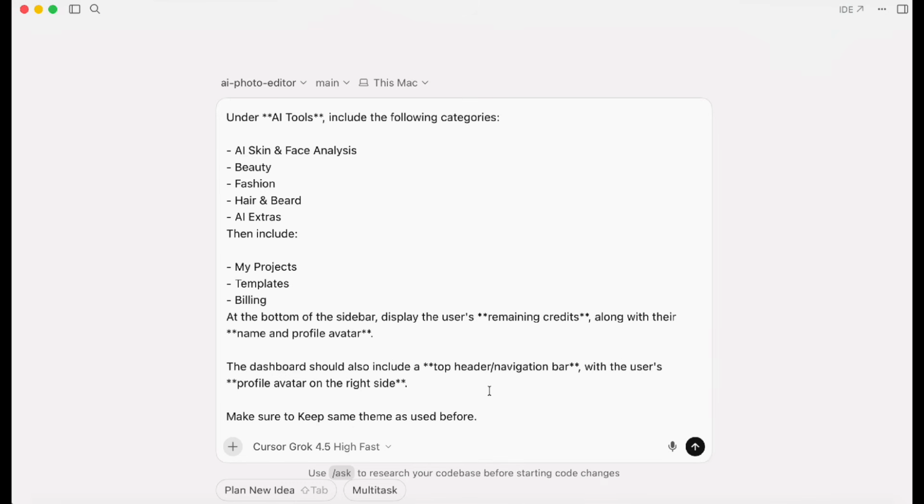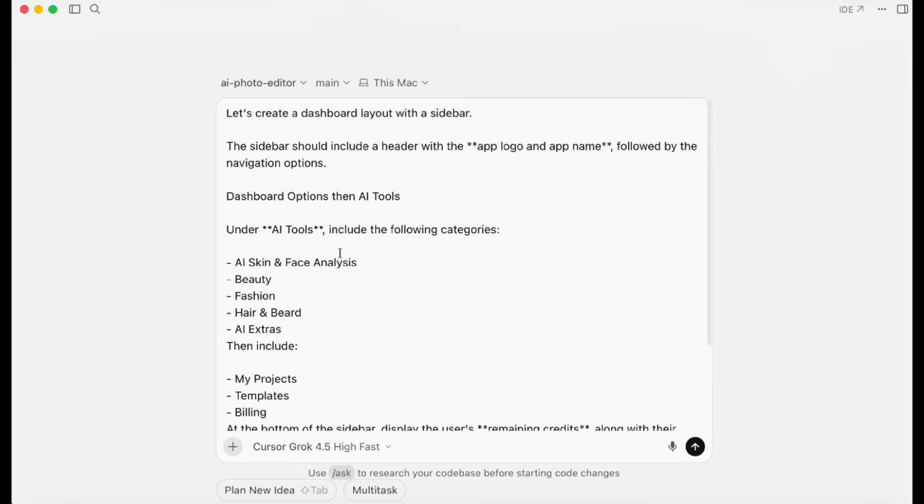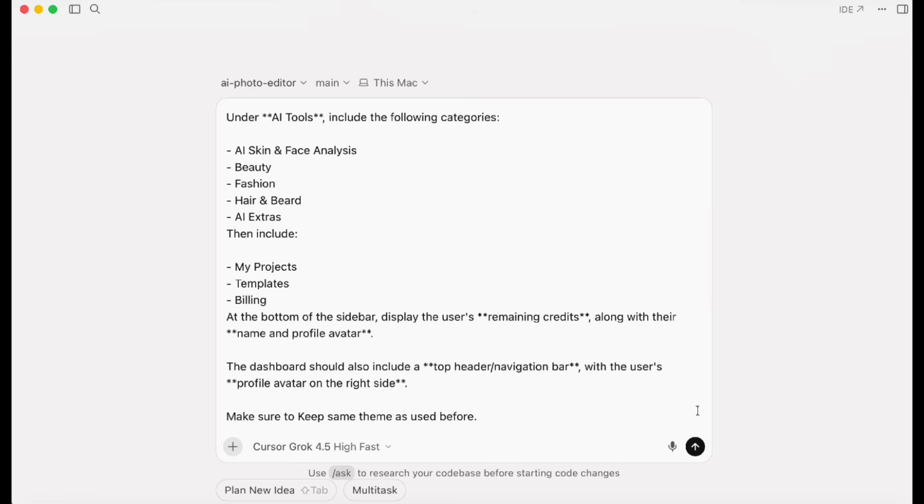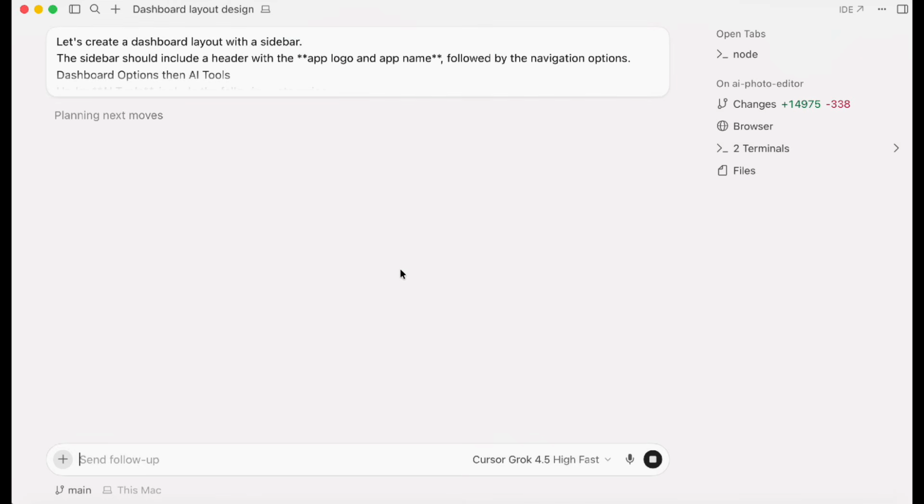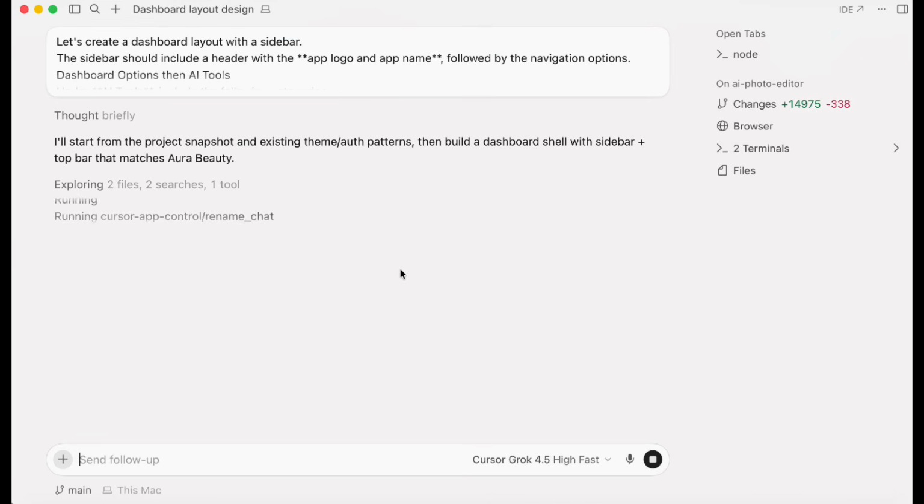Obviously, if you want to attach the design layout by generating an image, then you will get a perfect result. But right now this is just a layout, we are not implementing anything complicated, so we'll keep it as it is and simply send it to the AI agent. Now we'll wait for the final result. In the meantime, if the AI agent asks any question for confirmation, make sure to select the appropriate answer.